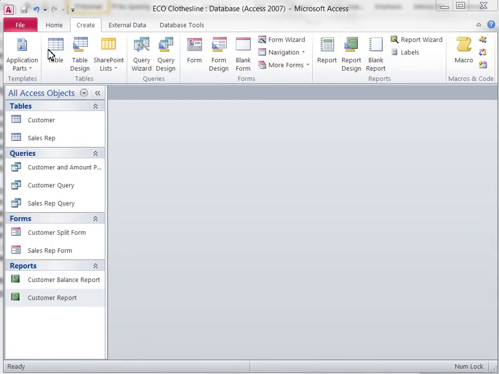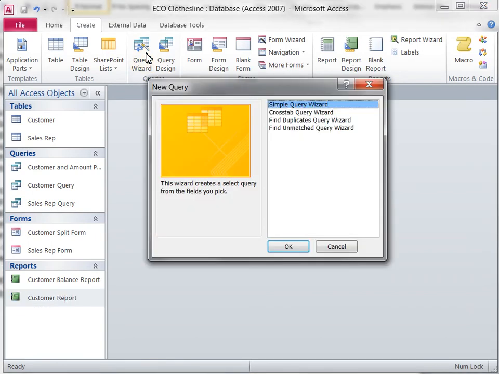A crosstab query is a query that calculates a statistic for data that is grouped by two different types of information. One of the types will appear down the side of the resulting data sheet, and the other will appear across the top. Such queries are useful for summarizing data. The Crosstab Query Wizard, which is available through the New Query dialog box, can be used to create a crosstab query.